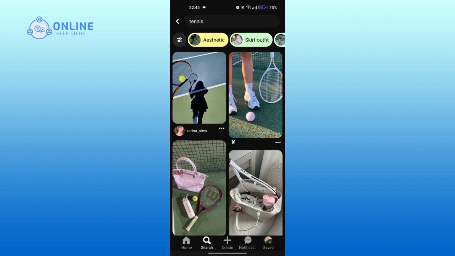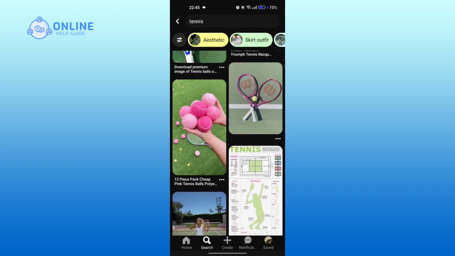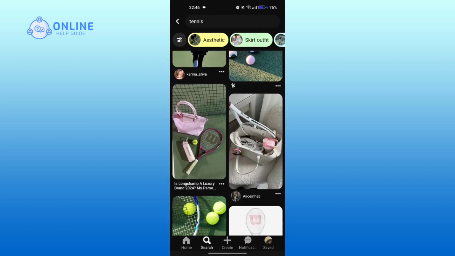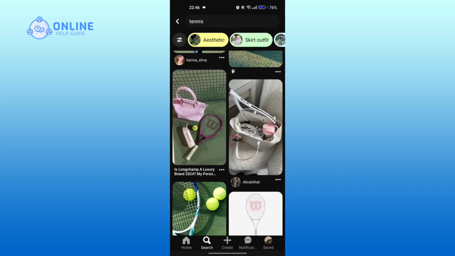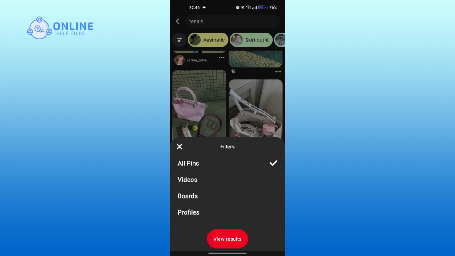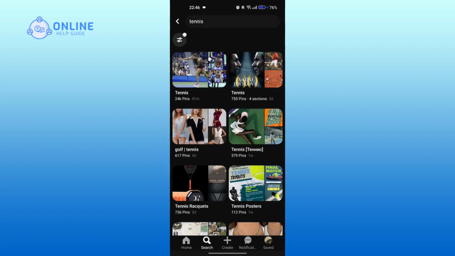It will normally only show you the pins related to the topic, but if you tap at the top left on the filter icon, you can see many other options. Tap on Boards, then on View Results. Now it will show you all the boards created on the topic.